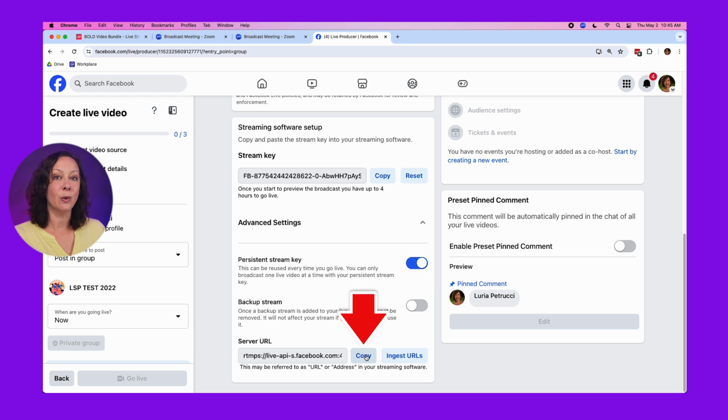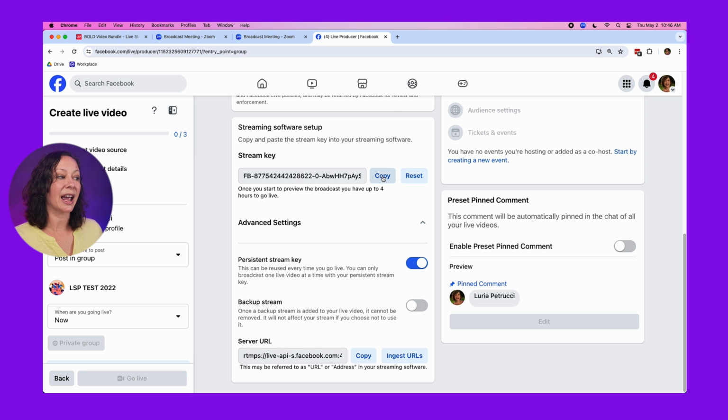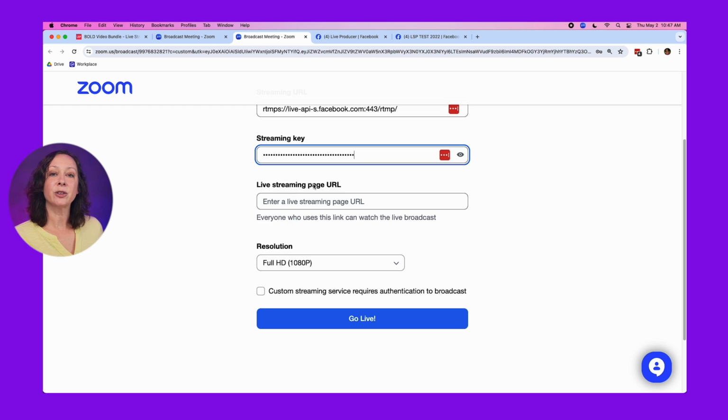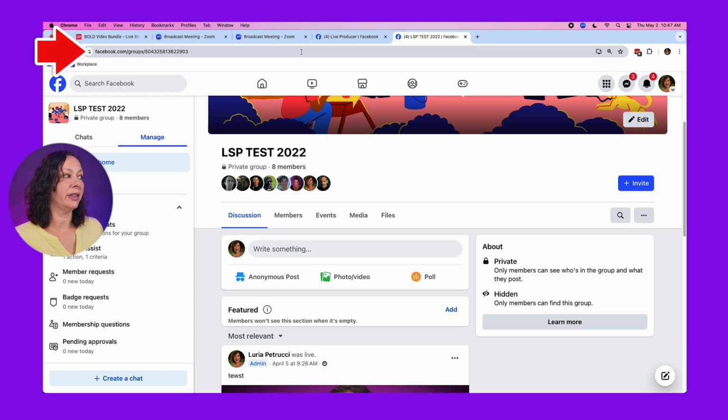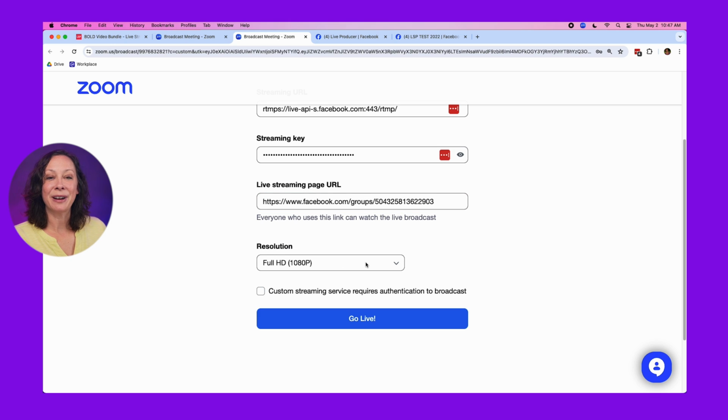Copy your server URL and then go back into the Zoom webpage that opened up. And what you're gonna do is just paste that right there inside of the streaming URL section. Go back to Facebook Live Producer and copy the stream key. And then go back and paste. The live streaming page URL, you're just gonna grab the group link and paste that here. No need to change the resolution and do not click this button. And then you're gonna click go live.